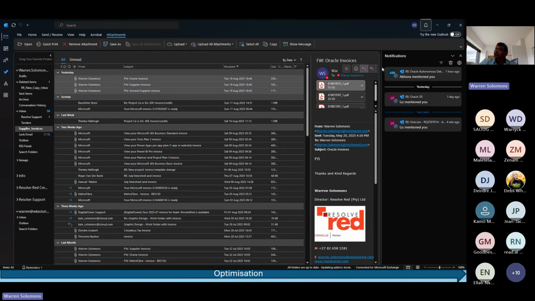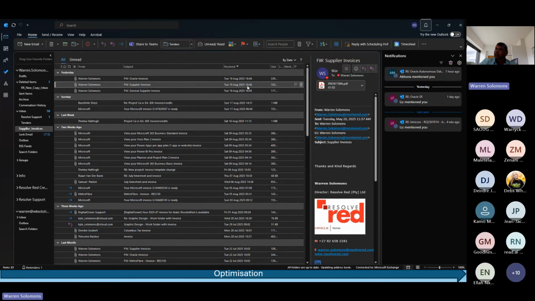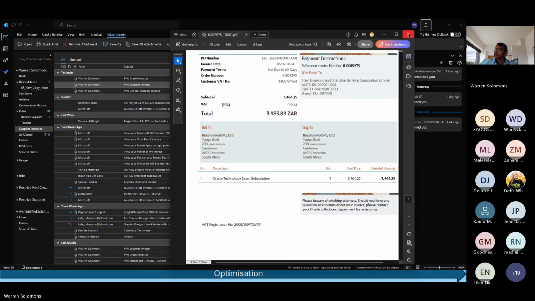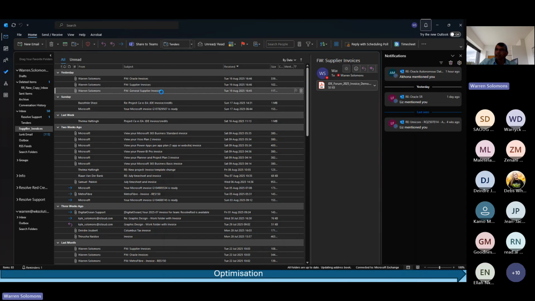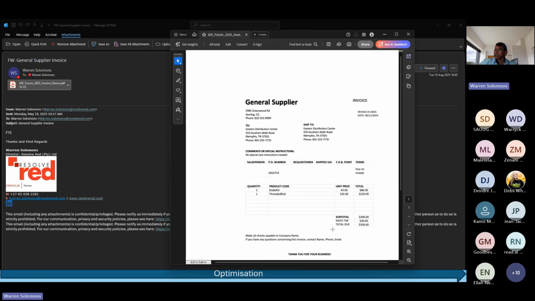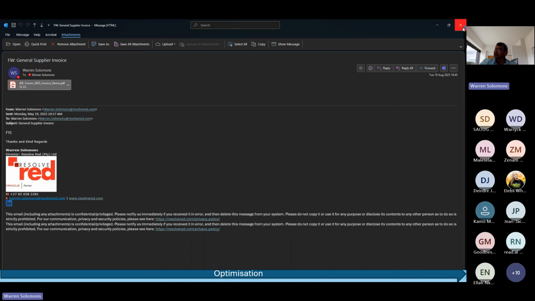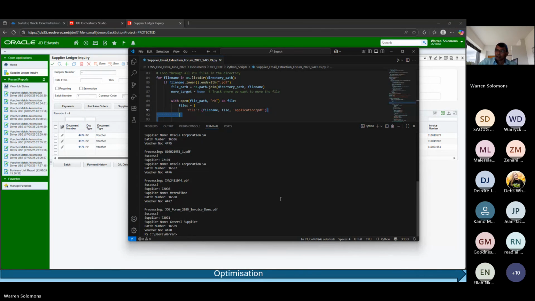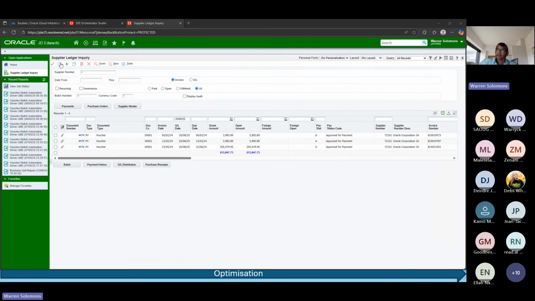And then we have 2 other suppliers, whose documents or formats will be different. Like you can see, this is Metro Fiber, different format, as well as this general supply invoice. See, it's a totally different format as well. Right, so there it has processed that as well.